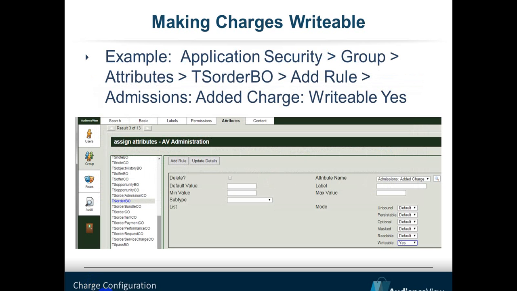Now, registry is certainly an option, but I think I personally would default to doing this in application security. Again, it's in TS order BO attributes, and you can just find the field you want and make it writable yes. This is good because that allows you to let your administrators write over charges if they want to, but not necessarily any temporary box office staff, or really it just allows you to have the control over who can do this and who cannot.